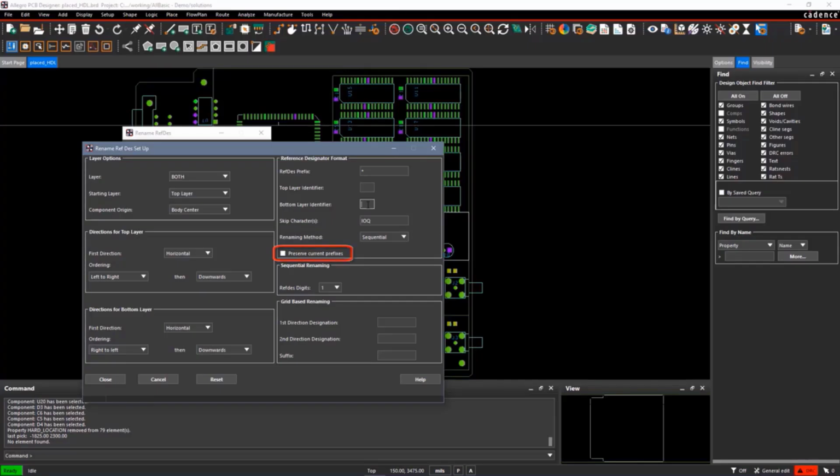Preserve current prefixes, that says use the prefixes that came through in the schematic to rename the parts. Item to note here is if you turn preserve current prefixes off and leave RefDes prefix as an asterisk or a star, the new reference designator prefix will be generated based upon the package symbol or your footprint as you defined in your library. It will not use the prefixes that came through in the net list.